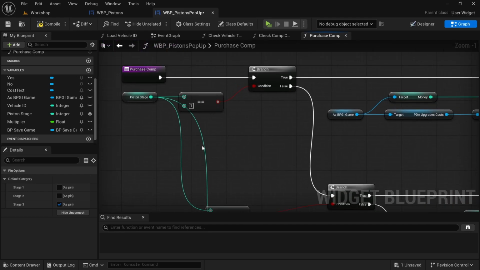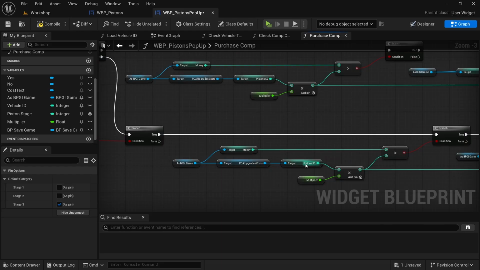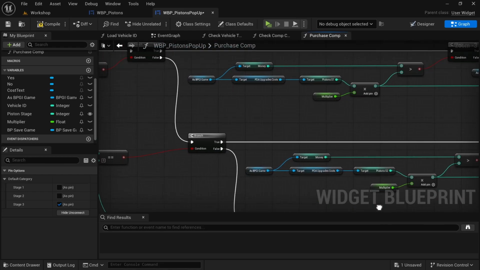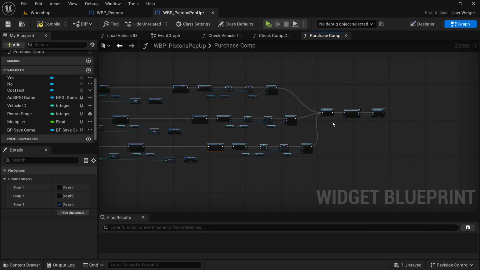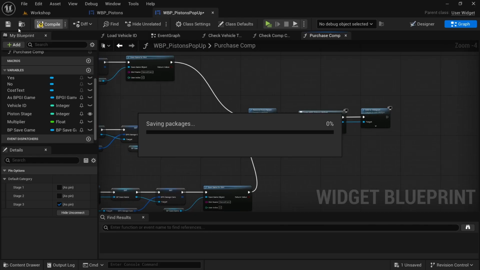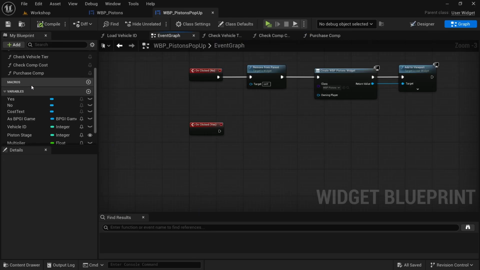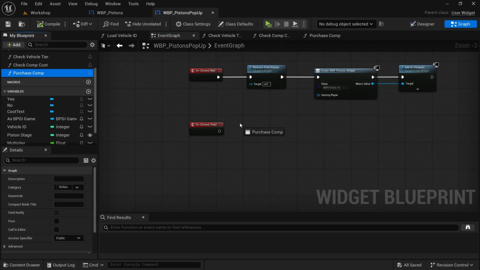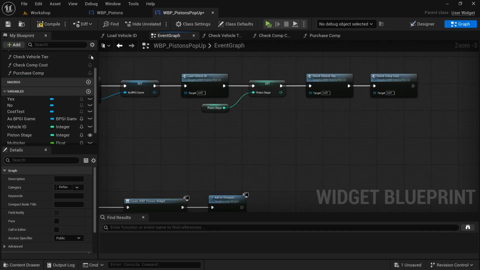Just verify everything, stage 1, stage 2, and stage 3. Stage 3, 2, and 1. Make sure they're all connected. And then with that, that should be it. Now compile, save, add to the event graph, drag in the purchase component to the yes, and then that should be everything. Just gonna go and verify to make sure that the code is right.